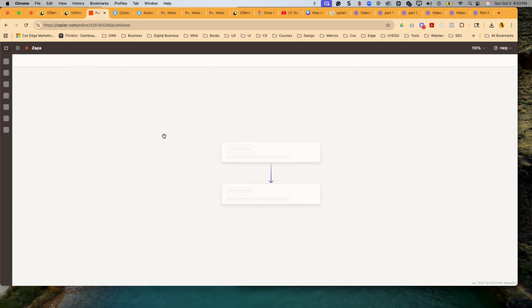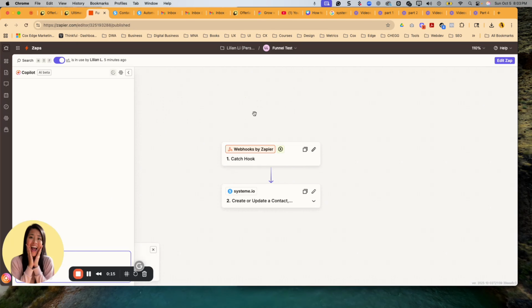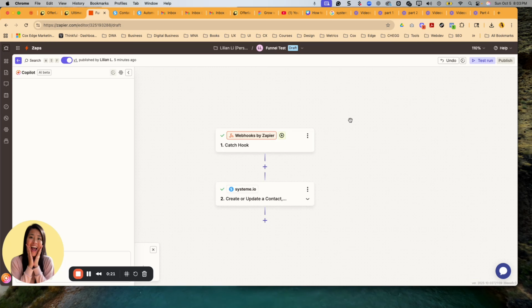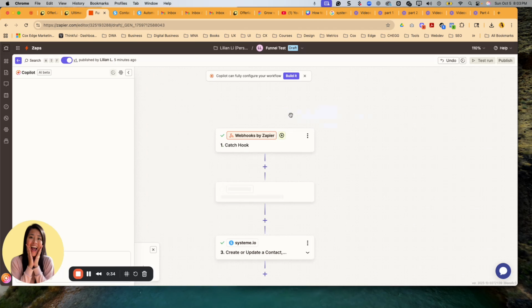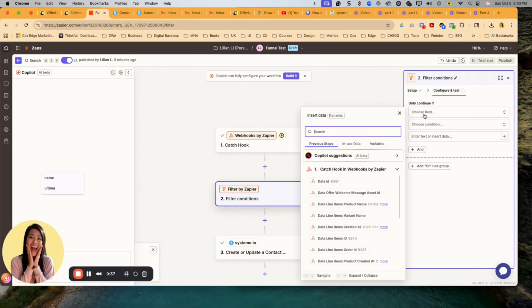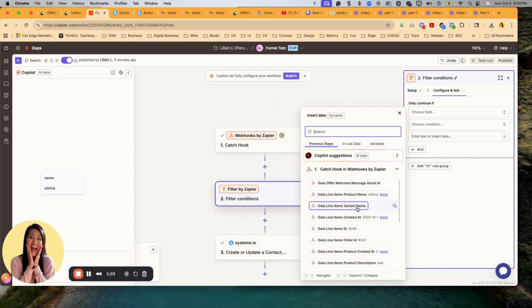So if your funnel has more than one offer, like an order bump or a one-time offer, here's how to expand it. So go back to your Zapier here, and then let's add it. We will keep the same webhook, but we need to add a filter by Zapier before each system.io step. So we have to add a step, and then here we are going to type filter. And the condition would be that we want to keep, the filter checks which offer in the choose field. We're going to choose the offer name.